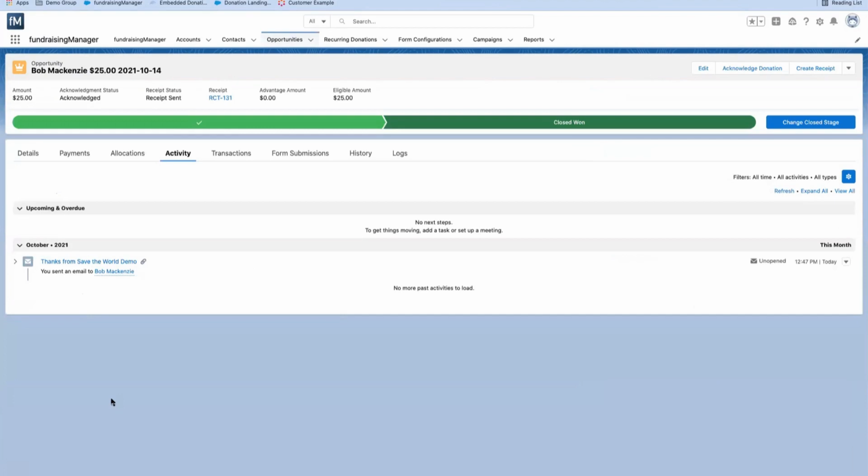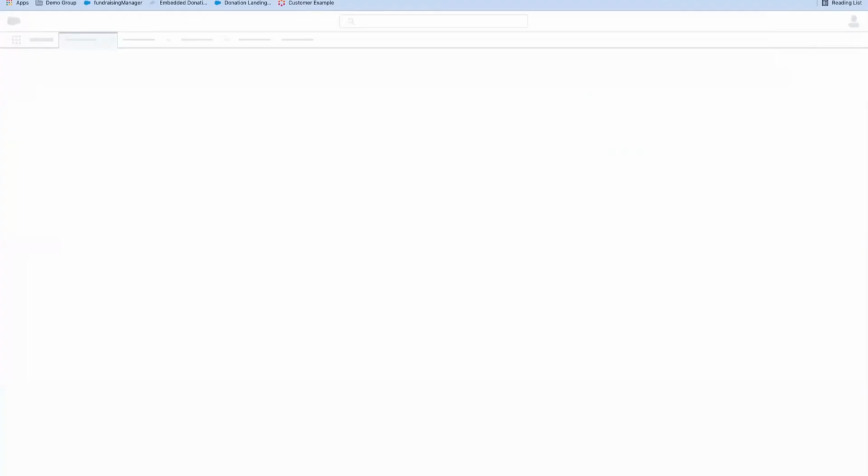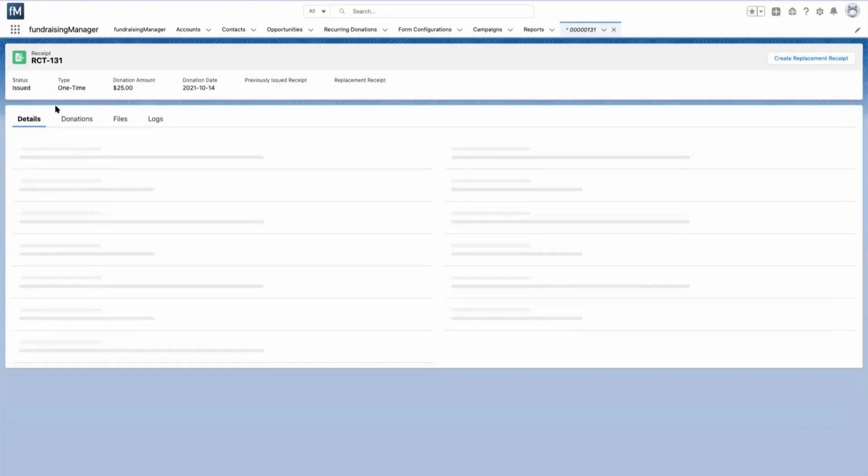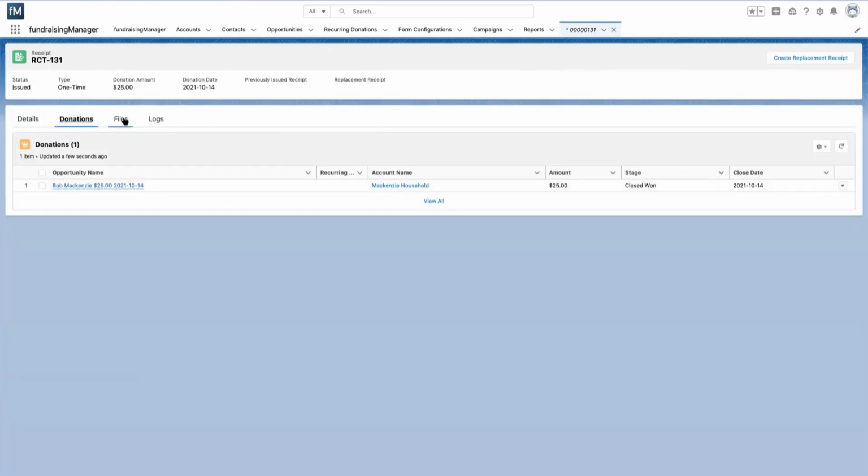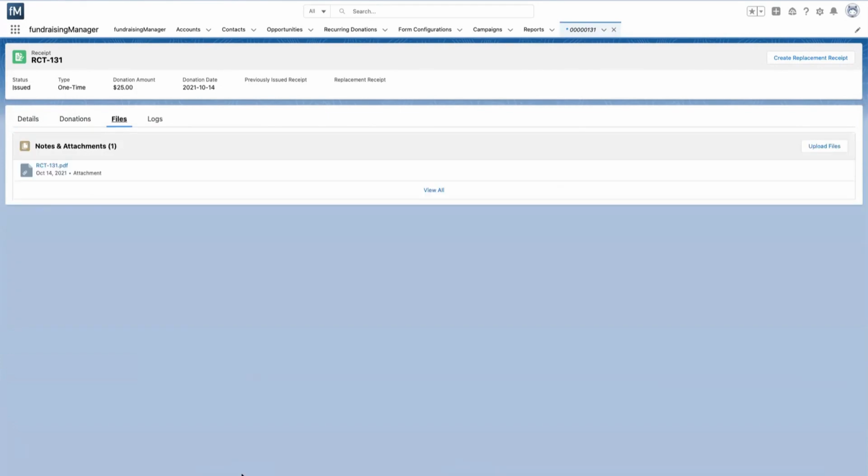We go back here to the donation. I'm going to have a look at this receipt record, and there is a record of the receipt. It collects a lot of the information redundantly that's on the donation, but the receipt also has the donation that it covers related to it, as well as the PDF file.